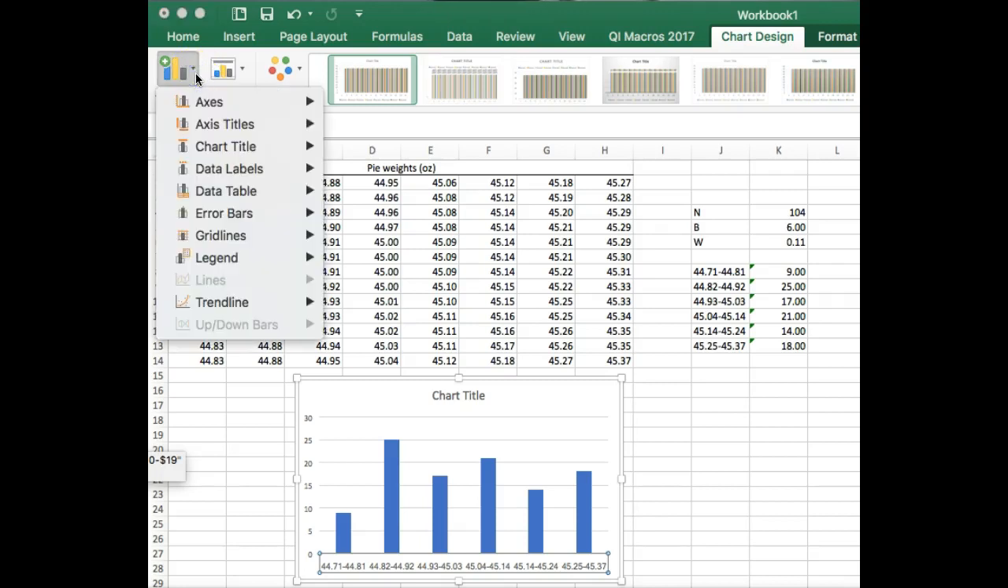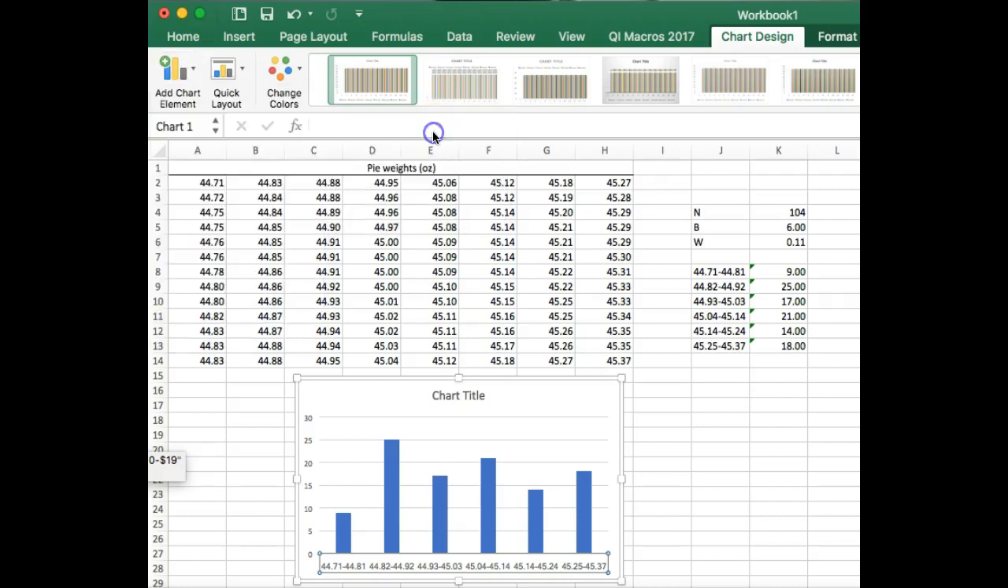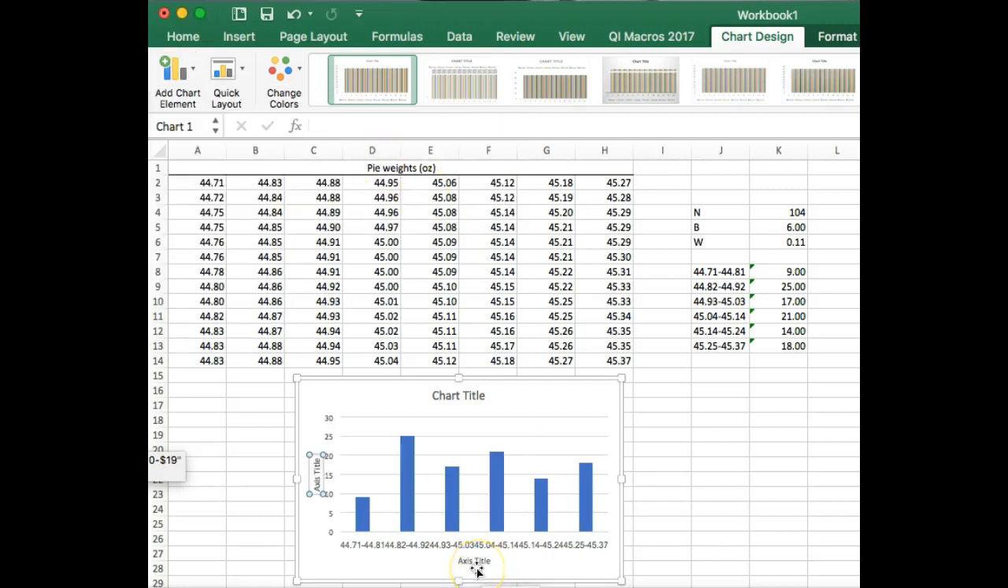If you want to label your axes, you're going to have to add the axis titles through the Add Chart Element. So I'm going to add horizontal titles, and I'm going to add vertical titles. And so it gives you the very inventive label axis title. All right, so I will call these pie weights because that's what they are, and they are in ounces. So I'll put my units on because I'm an engineer and I really like units. For the vertical, I will put number of observations. And that's that. And so you can see now we have our histogram.